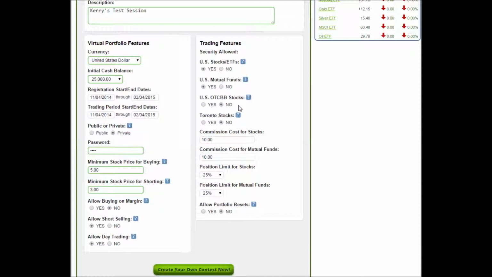But the problem is they're very volatile. There's not a lot of volume in each one of them, and they're just really risky investments. So if you want to enable it, you're free to do so. Toronto stocks are anything trading in the Toronto Stock Exchange, so Canadian companies. We leave this off as default because it's mostly United States high school students, but if you want to turn it on and students can trade things like Tim Hortons, they're free to do so.